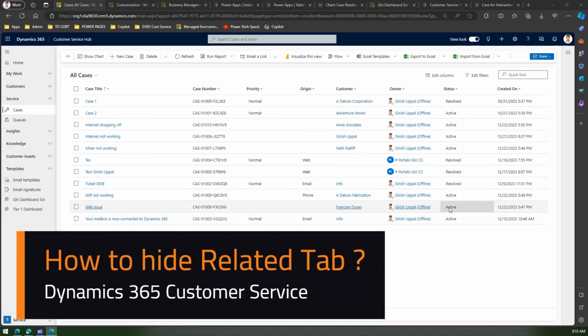In this video, I'm going to talk about the related section within a case form. The goal is basically to hide the related section within a case form. Now, what is a related section?